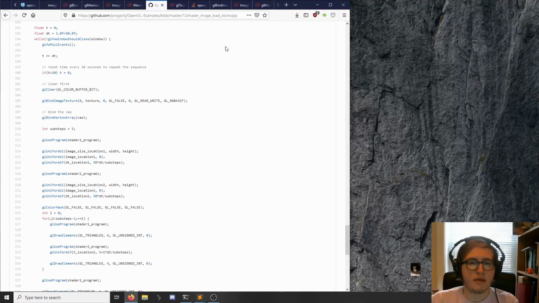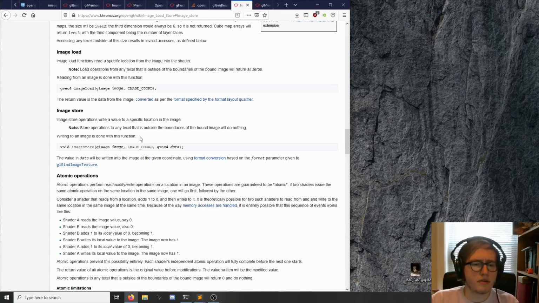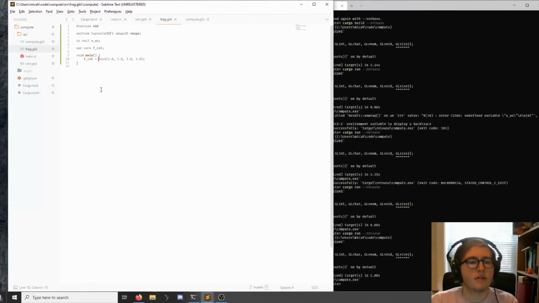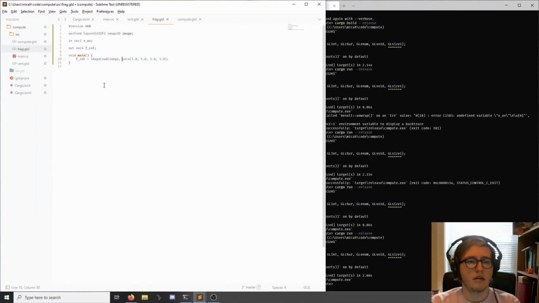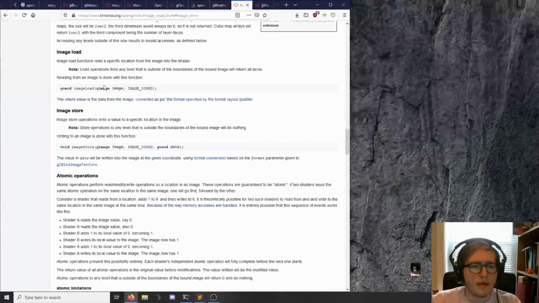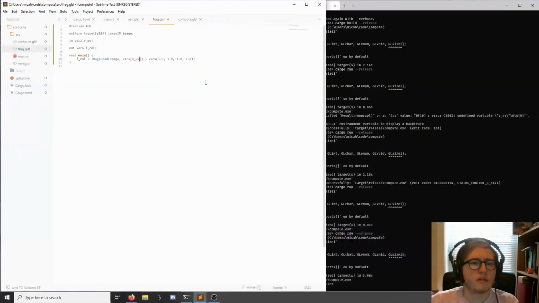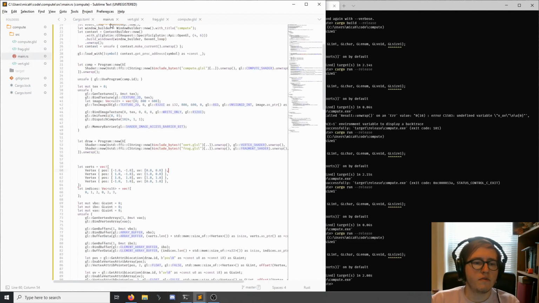How do I read from an image? So image load store. I just call image load with a coordinate. And the coordinates will just be our UV values. But image coordinates are integers. You know what? I'm just going to make our UV coordinates integers also.